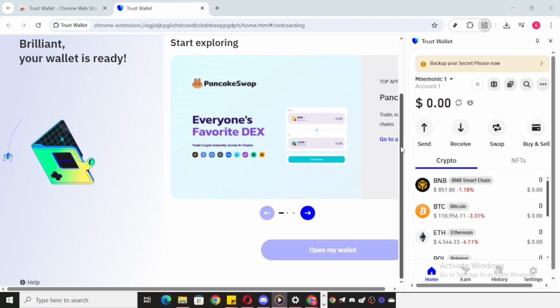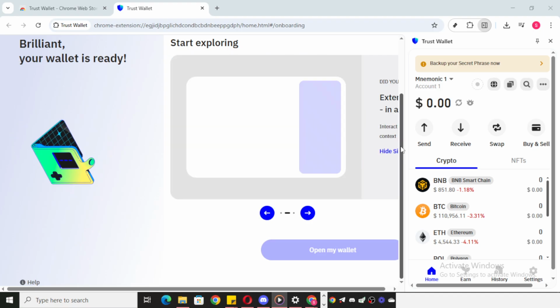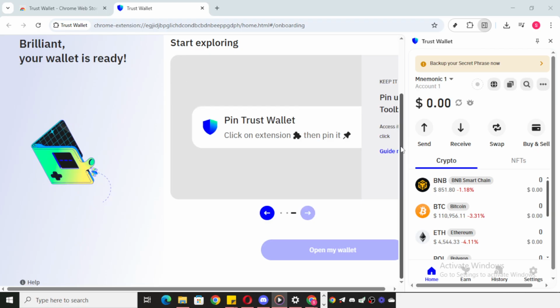To get started, open your Trust Wallet app. Once you're in, you'll notice the various features the app offers, such as send, receive, swap, buy, and sell. These functions are the core of any crypto wallet, allowing you to manage and transact with your digital currencies efficiently.